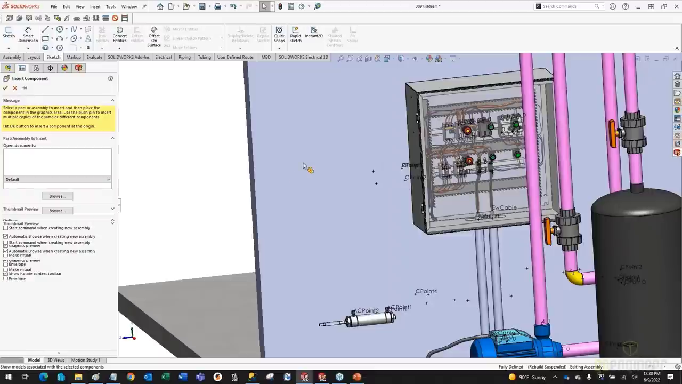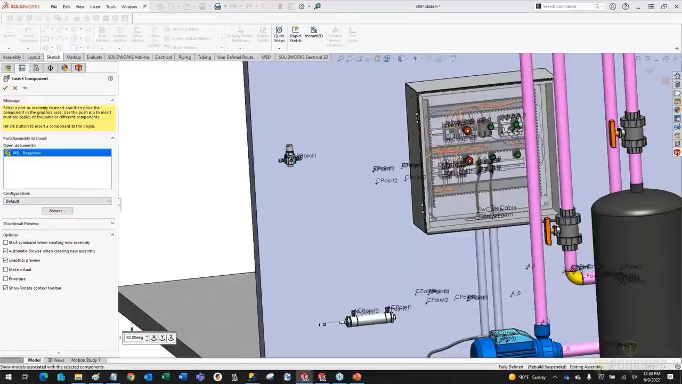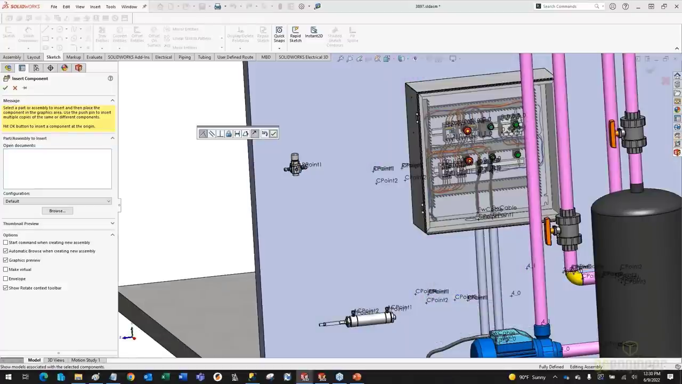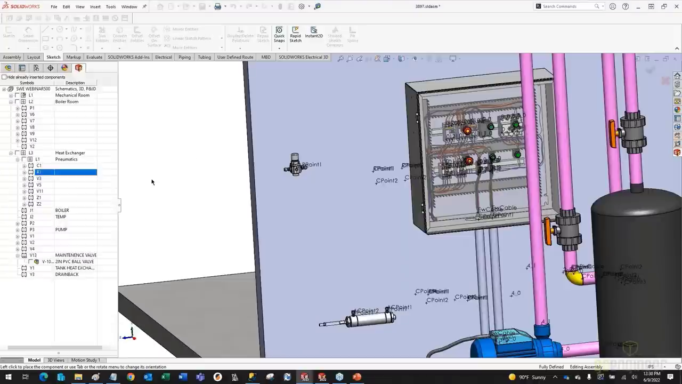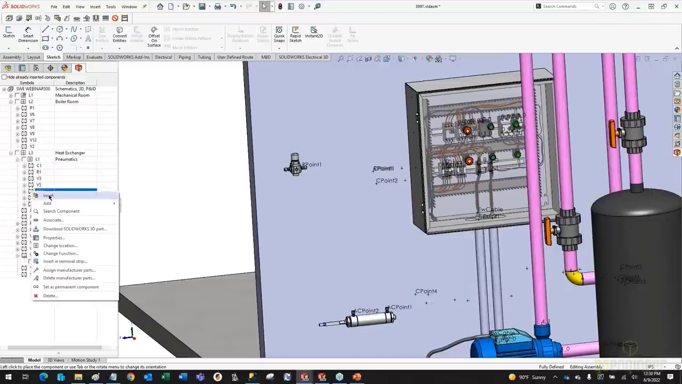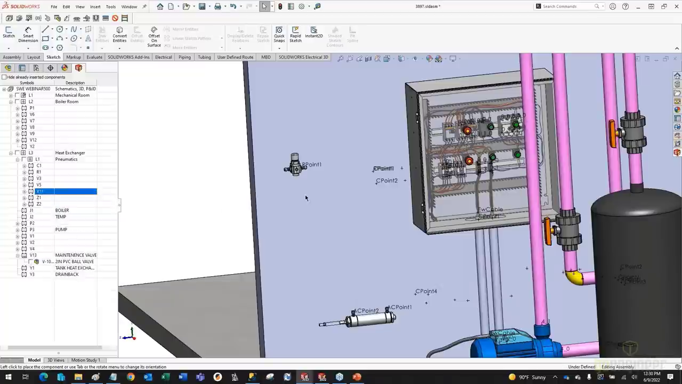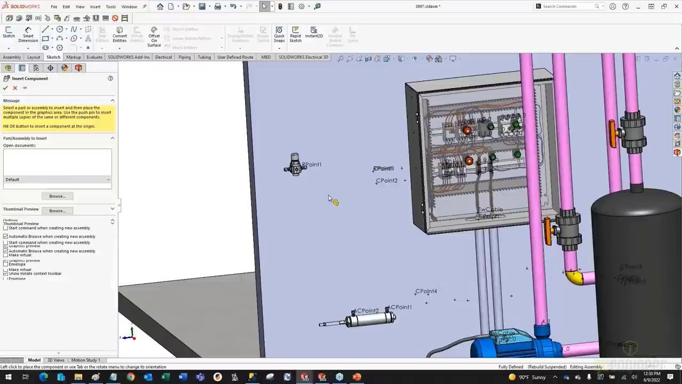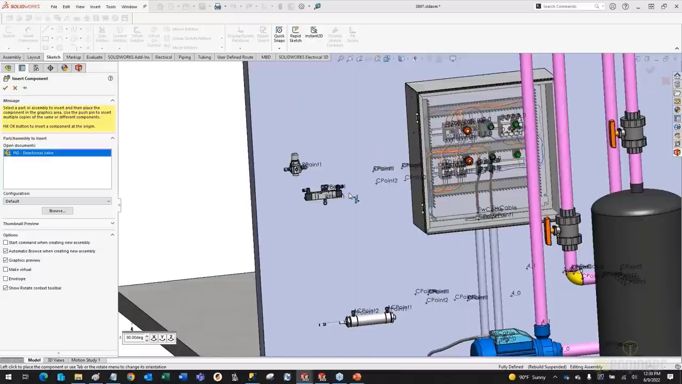I did add some mate references onto some of these. So as I drag and drop it, it can automatically snap to, in this case, the back of this wall. So it's gonna automatically put this little mate on there. So all I gotta do is say, okay. So now that part is linked to my 2D. And then from there, I need to put in, I think it's V11, this is my big valve. There we go, yep, that's it. So we'll put that one in.